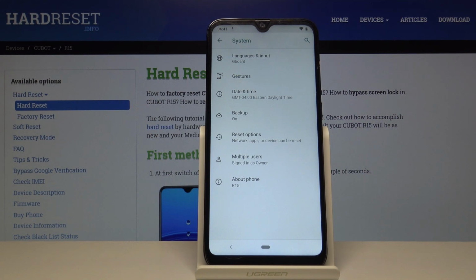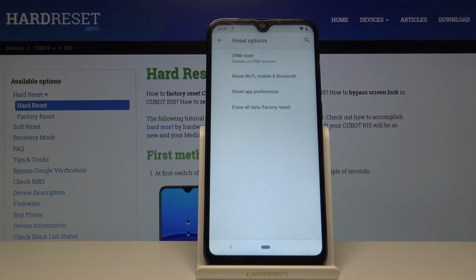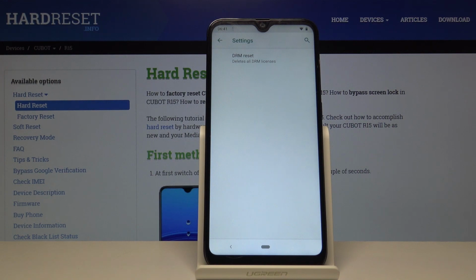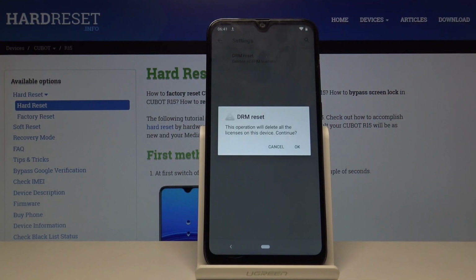And you should see now reset options. So select it and at the top you have DRM reset, tap on it. Then once more tap on reset DRM and confirm it.